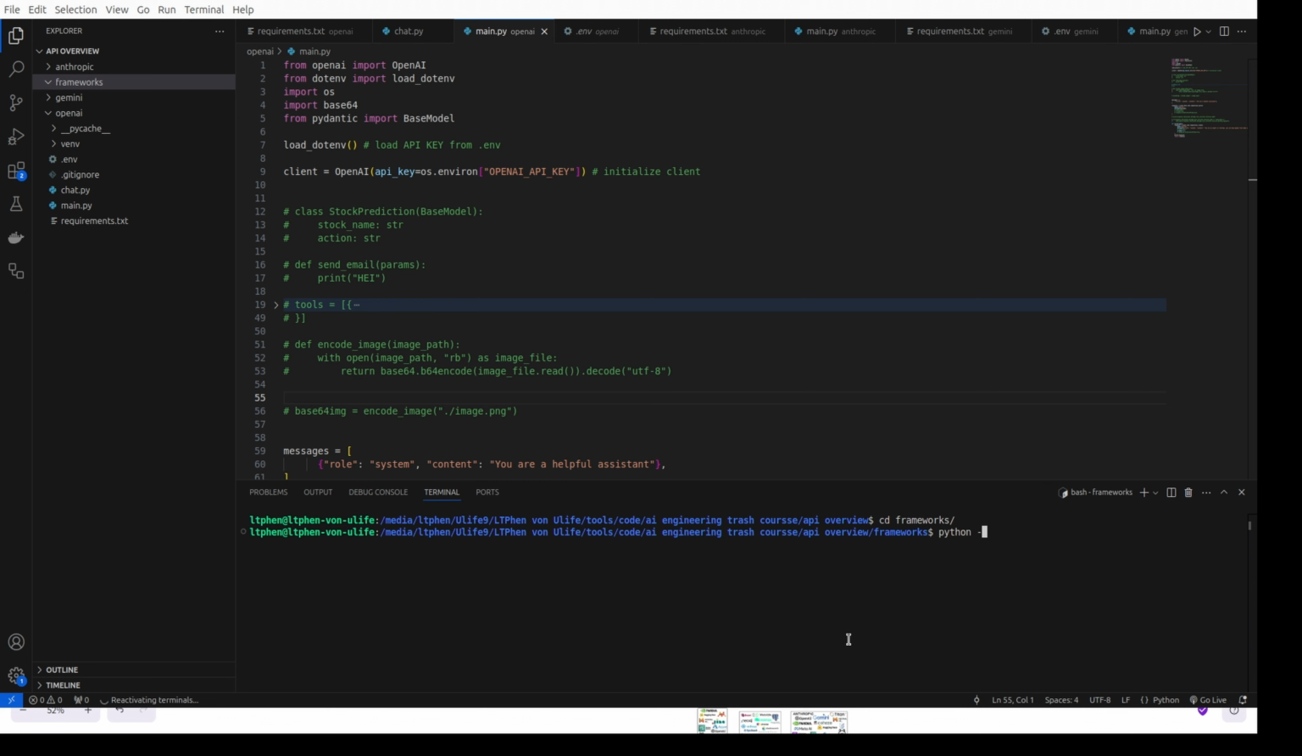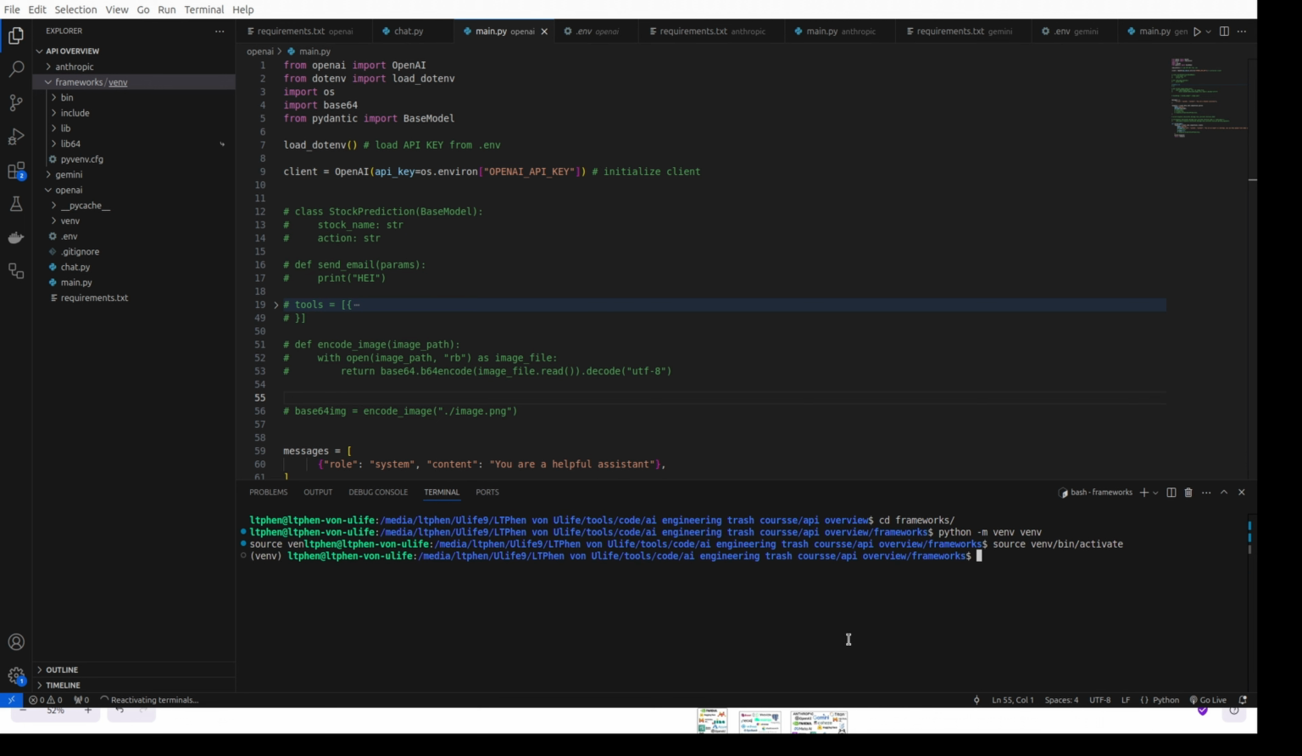First things first, we create a virtual env. Then source venv/bin/activate. So that's done. Now we need to come here and create a .env. So that's the first thing.